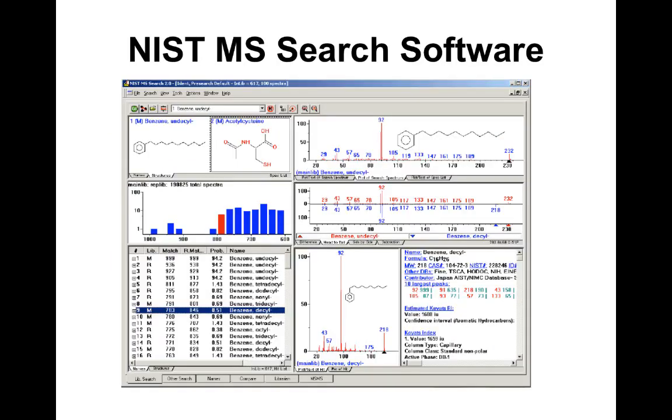The software looks like this. Has anyone ever used the NIST software? 1, 2, 3, not too many. I think you can tell it looks ancient. It hasn't really been updated a lot, but it does allow you to do searches. It has compound identifiers, and then you can compare these mirror spectra between your observed spectrum and the reference spectrum. The one in red versus the one in blue, which is the thing in the middle in the window here.